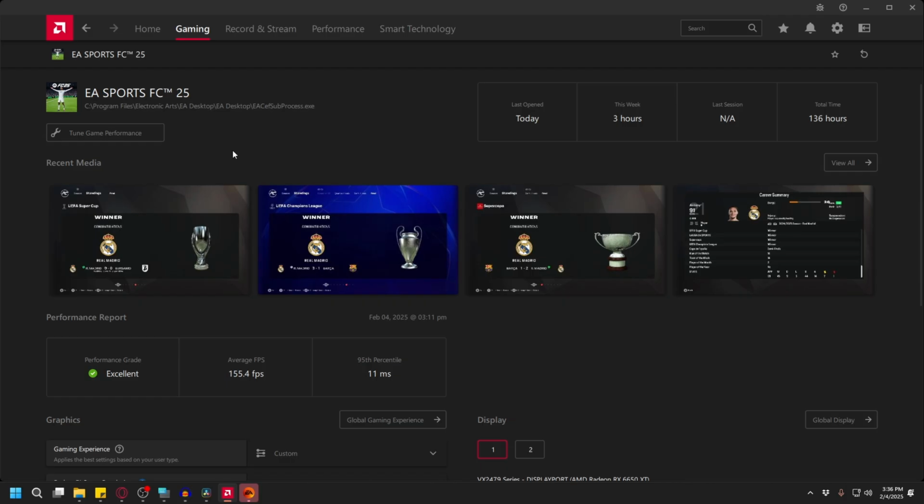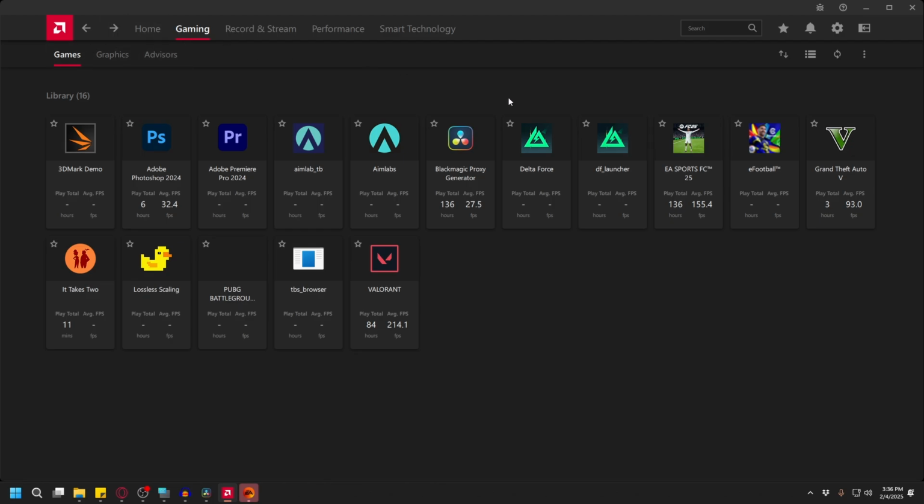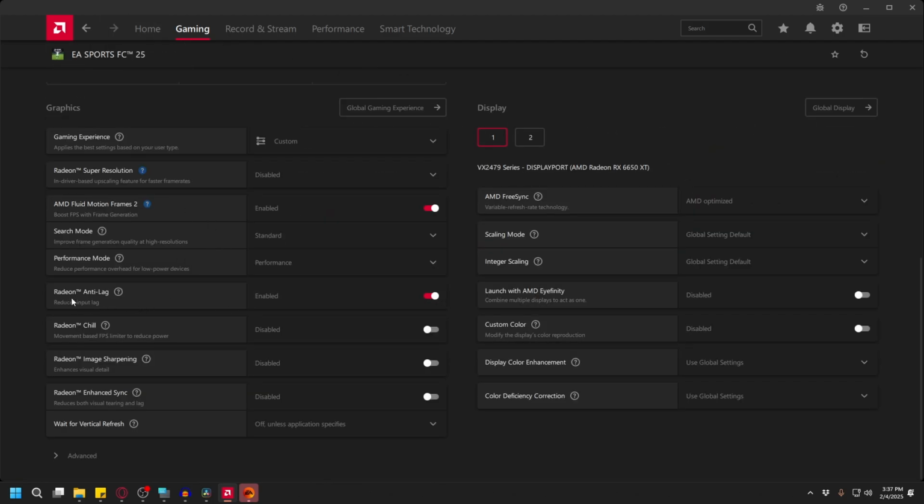And if you're using AMD GPU, you can go to gaming settings and then find FC25 here. In the graphics settings, you can enable Radeon anti-lag here.